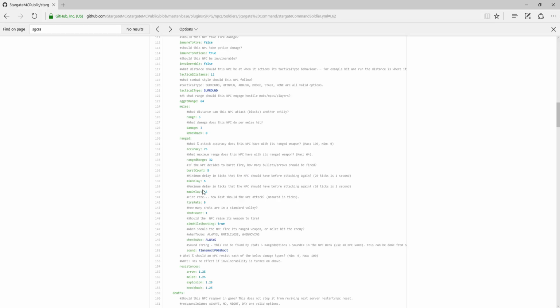Alright, so the delay settings here, this operates similar to our market. You've got a min and a max delay. This is in ticks, so 20 ticks is 1 second. This is basically saying 0.25 seconds to 0.75 seconds between shots. So this NPC will fire 5 bullets every 0.25 to 0.75 seconds.